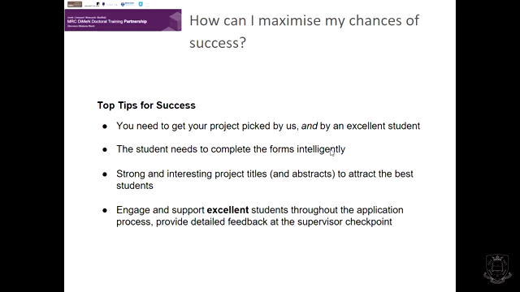So support the excellent students. Don't throw a huge amount of effort into students who are not excellent just because you're desperate for students in your lab, because that doesn't help anybody.